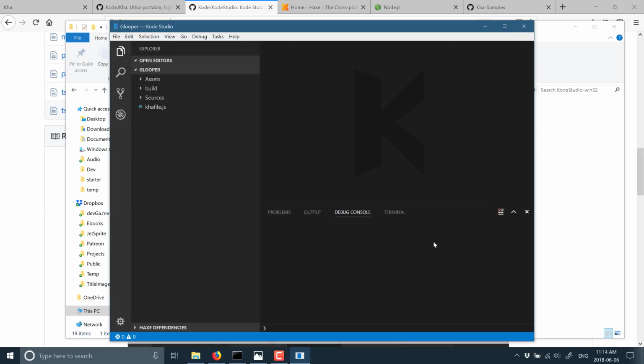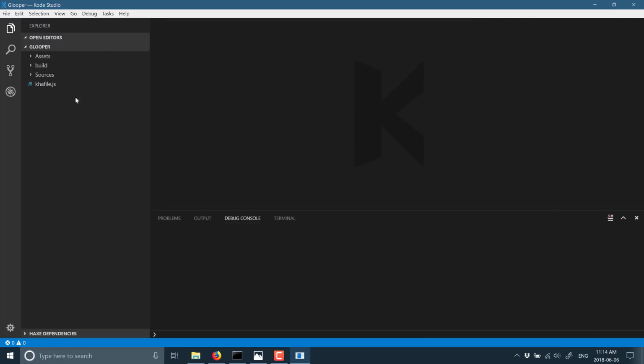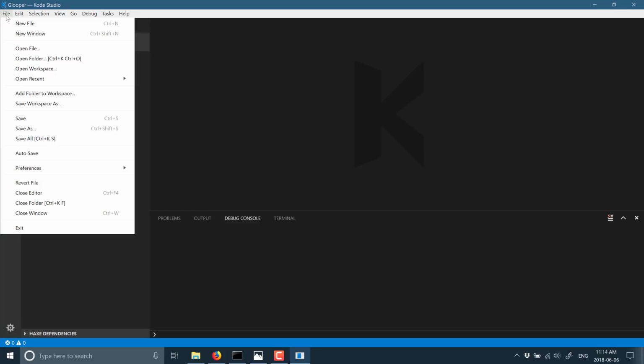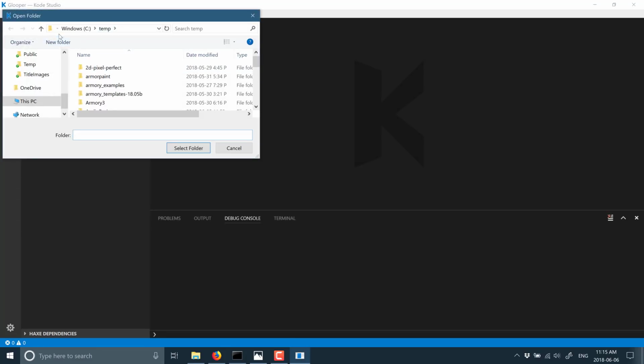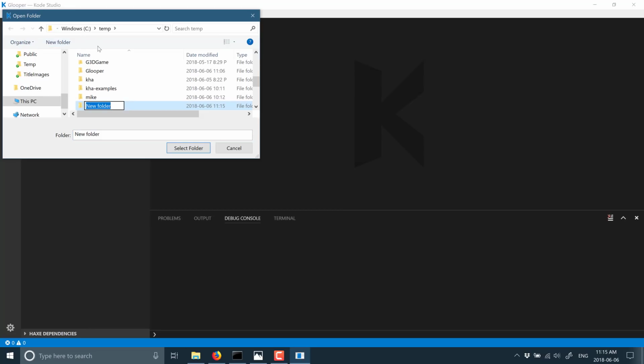Now I'm going to show you the entire process of creating a Kha project, and this is staggeringly simple. So here I am inside of Code Studio. I go and open a folder. I'm going to go into my temp directory and make a new folder. I don't know what I need to name it.